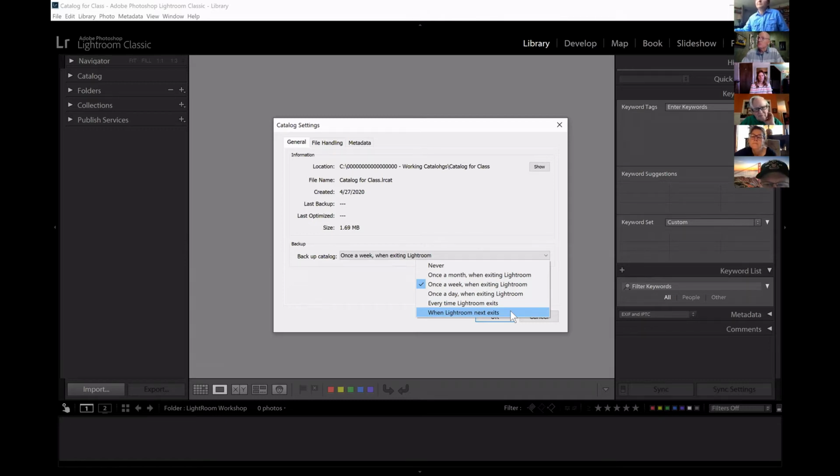Whatever works for you. Again, I typically would recommend that if you're doing a lot of editing, you back up the catalog at least once a week. If you don't do a lot of editing and you only get on there once or twice a month, then backing up once a month might be worthwhile. It all goes back to your pain threshold about how much work you're willing to potentially lose. So we back up catalogs every time we close them.